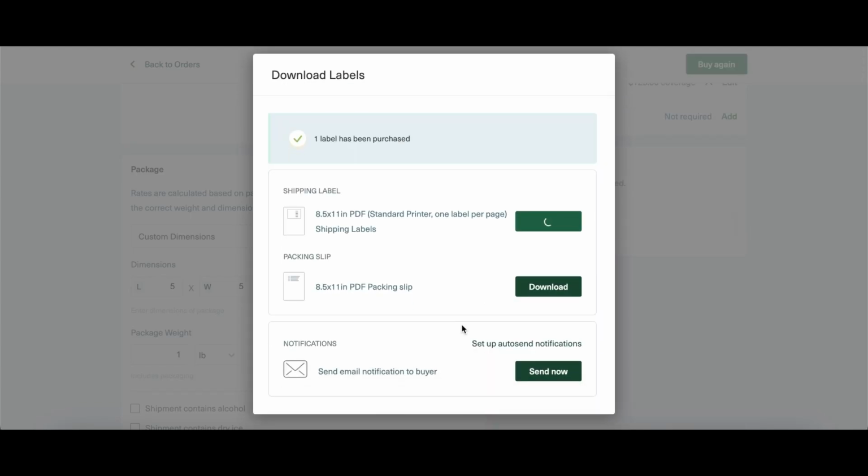Now, to print out your label, all you have to do is click Download and follow the prompts on the PDF.